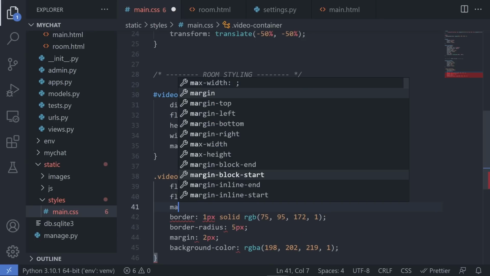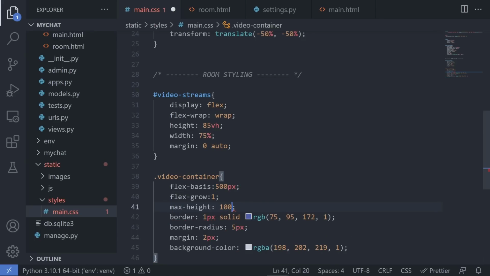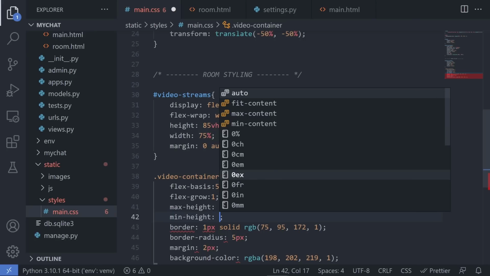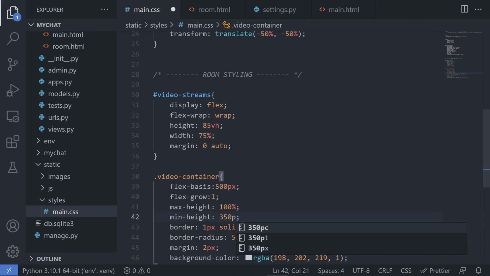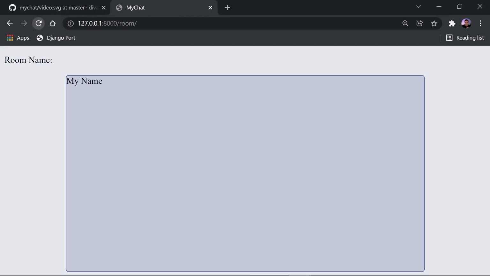Now for the max height, we're going to set this to 100%. So we always want the height to be 100% unless there are items below it and it needs to adjust. We also want to set a minimum so our video frames don't get completely crushed. In this case, the minimum height will be 350 pixels. Okay, so let's set that. Let's go ahead and refresh it.